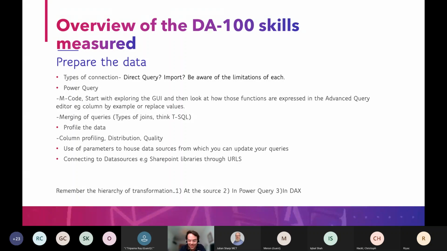But yeah, before we bring to a close the prepare data section of the DA-100, and I've called this, it sounds a little bit preachy, doesn't it? Remember the hierarchy of transformation. There are examples in this exam where there are several different ways that you can skin a cat. I've seen plenty of reports where someone has just dumped all the data straight into the model, and then they've written measure upon measure in DAX, and then the report doesn't perform very well. But this hierarchy of transformation is very, very important, and knowing how to make your report perform as well as possible.